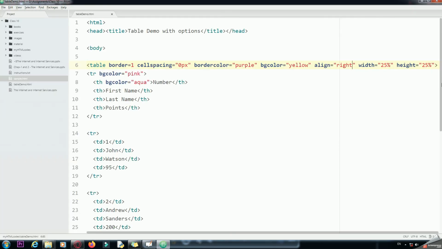So we saw how to apply a border on the table, how to set the cell spacing as 0, that is the spacing between the cells, how to apply border color and background color on individual cells, rows, as well as the entire table, how to align the table, and how to increase its width and height while keeping the web page responsive or non-responsive. All these things we have discussed today in this class. In the next class we will be discussing a few more examples.